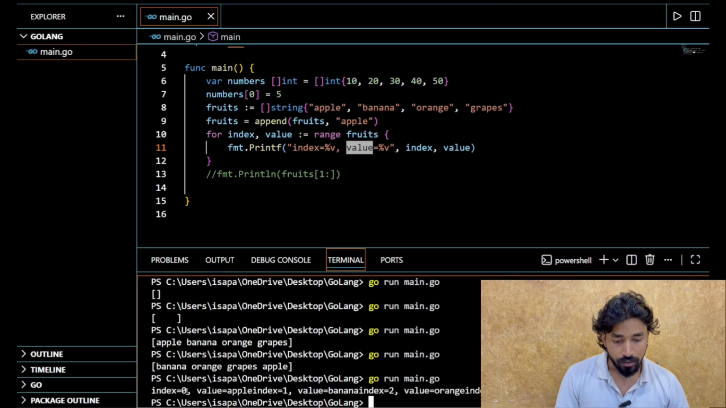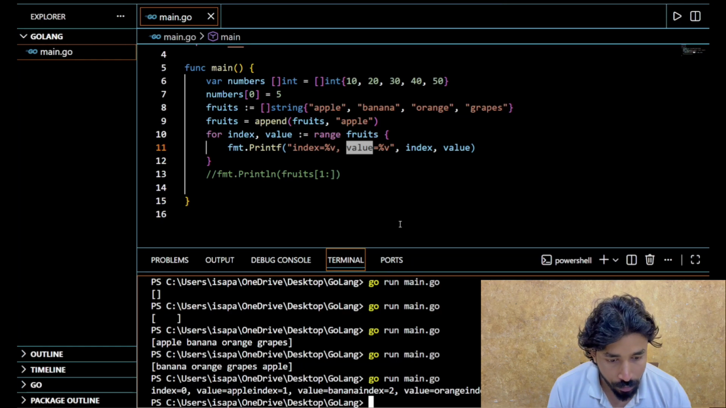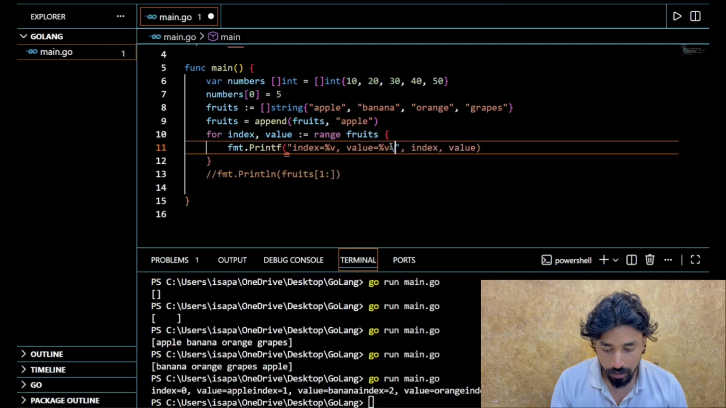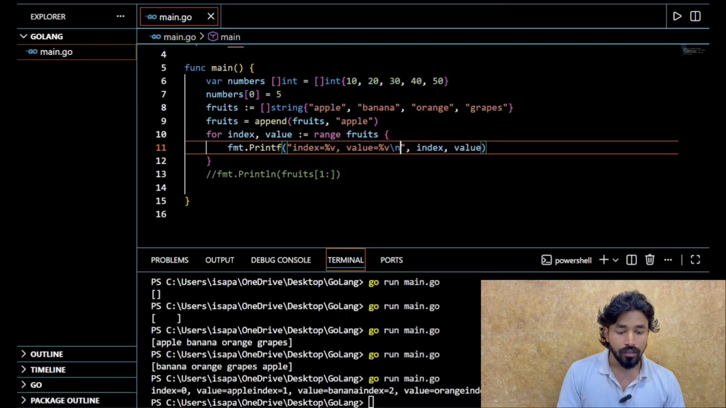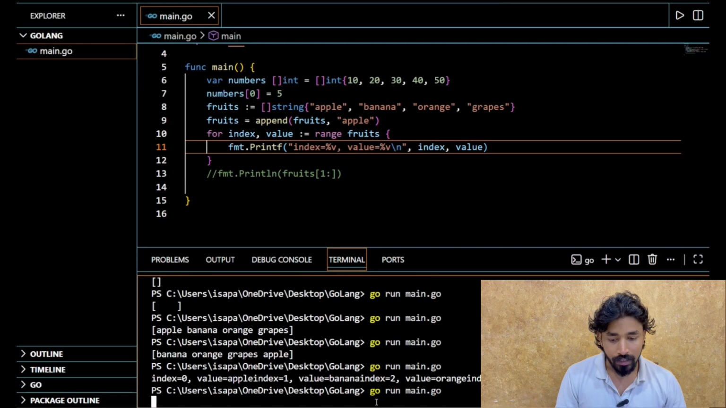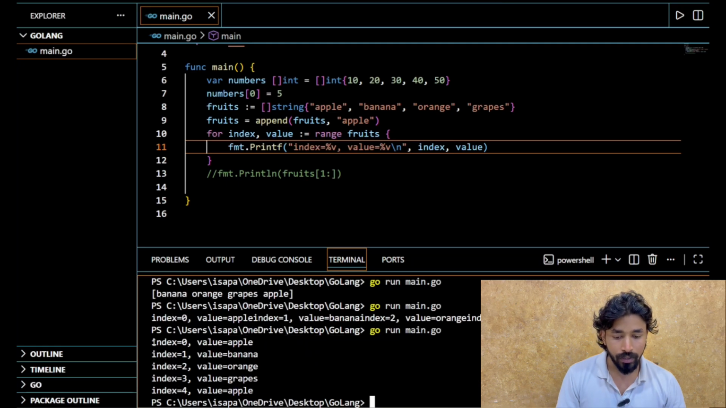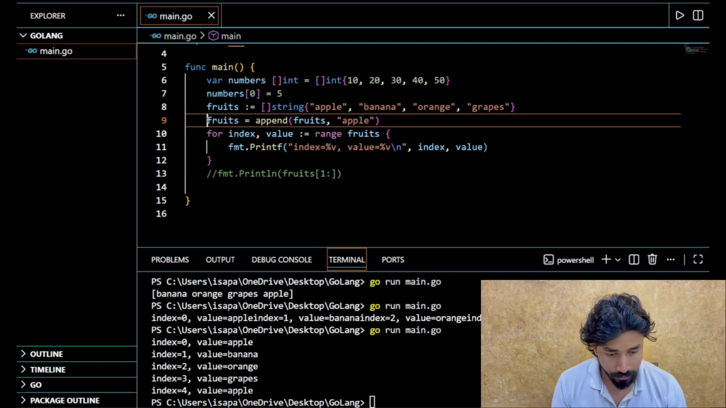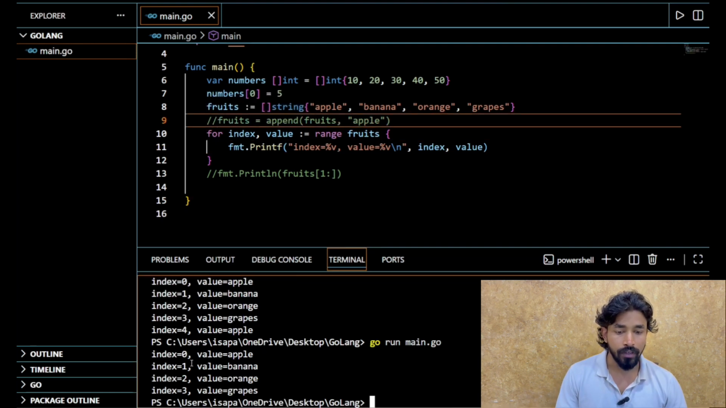So now see the output. Here you can see index equals to 0 and value is apple. Similarly index 1 value is banana. Here you can put slash n, so it will return in a new line. To be more clear, you can add slash n. Now you can see index 0 value is apple, index 1 value is banana, at index 4 value is apple. So we have appended this value. Now let's comment this out and then see. You can see all the indexes and their values. So this is the way we use printf. I hope you have understood the use of printf also.